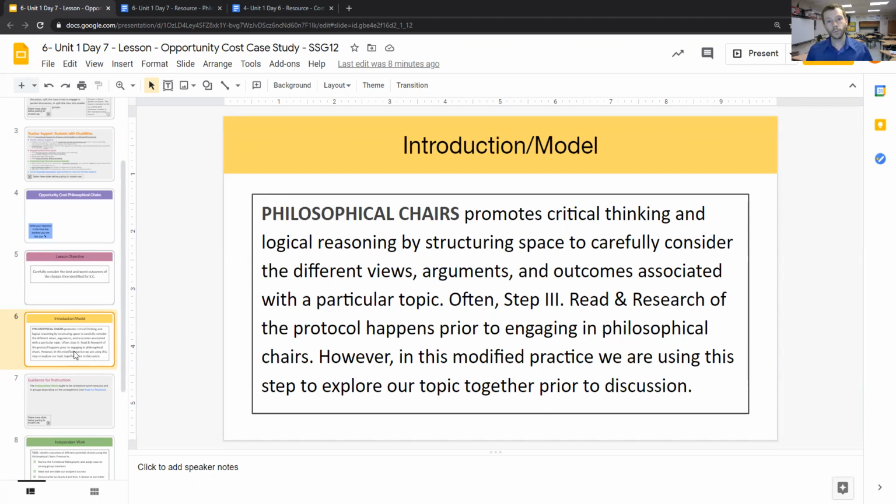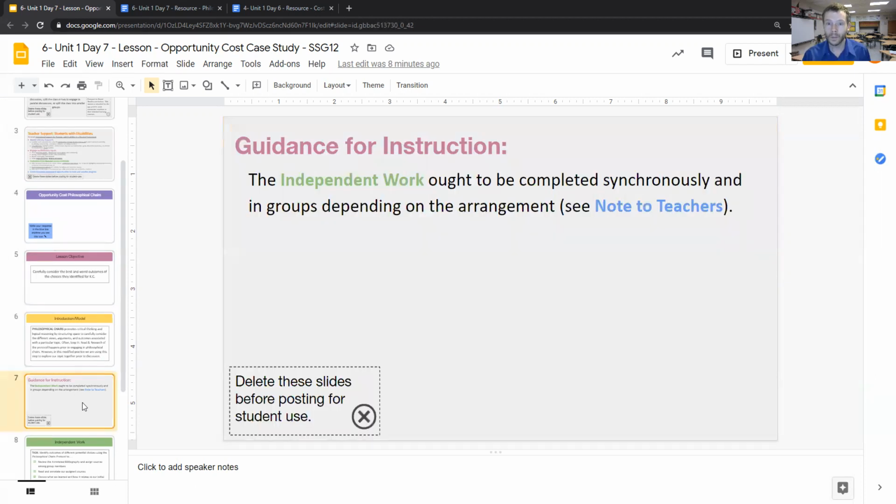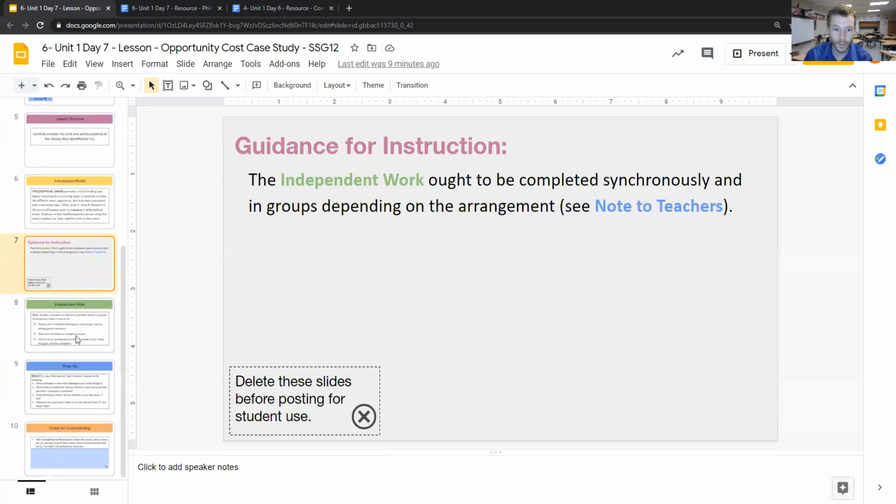In this case, all of the readings that the students would look at comes from day 6 as part of an annotated bibliography that students may have been exposed to as they were working through the introduction to the dilemma on day 6, or can also be introduced in day 7. For some guidance for instruction, the independent work that they're doing should be completed synchronously and in groups depending on the kind of arrangement that you've decided to use for your students.